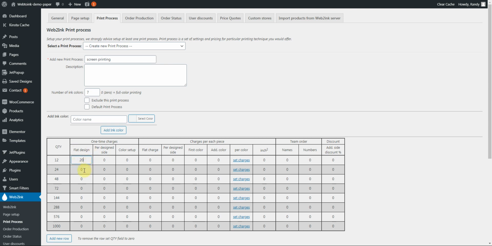If it varies with the quantity, then you'll want to fill it out in each one of these sections. If it doesn't vary, you can just fill it out on the top section and it will carry through to all the quantities. This second column is going to be any charges that you have per side of your t-shirt or whatever type of apparel you're printing. Not too many people use this, but it's certainly there if you have an instance where you need it. The color setup, this is basically going to be your screen charges. So let's say you charge $25 a screen.